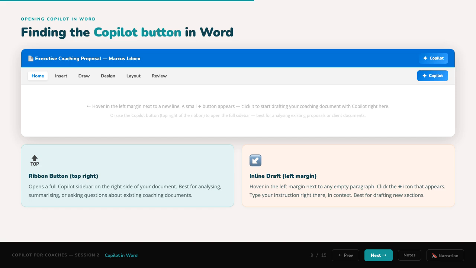The second access point is what I call the inline draft button, and this one is fantastic for writing new content. When you position your cursor on an empty line in your document, hover in the left margin next to that line. A small Copilot circle appears. It looks like a little sparkle or a small dot. Click it, and a prompt field opens right there in the document where you can type your instruction. Hit enter, and Copilot generates content directly into your document at that point.